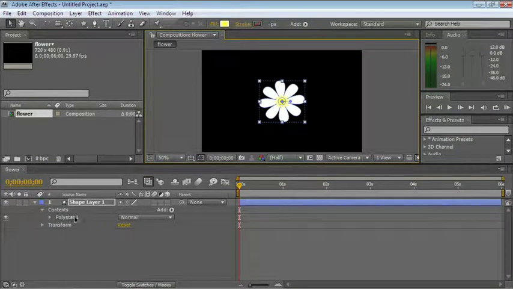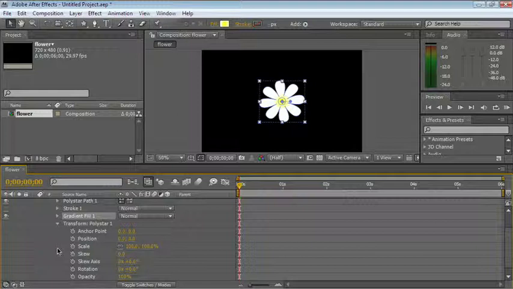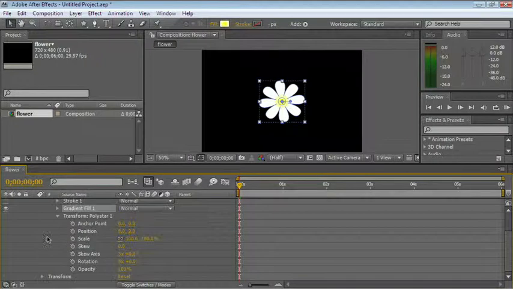Let's make this a little bit larger. And expand Contents, Polystar 1. Let's go ahead to the transform of the Polystar 1 first. Notice we can change things like scale, skew, axis, etc. Let's not confuse this with the transform properties of this layer. They are different. So we have the transform properties of the layer, which are anchor point, position, scale, rotation, and opacity. And then we have the transform properties of that polystar. Very similar, but they do not refer to the same thing.